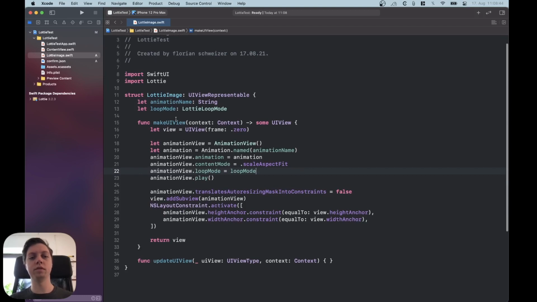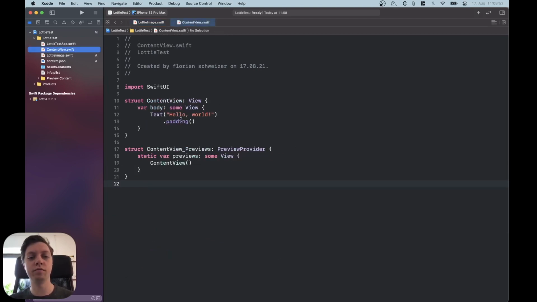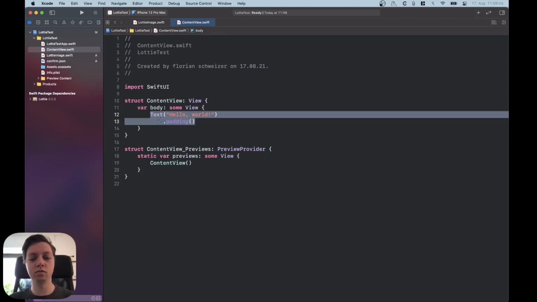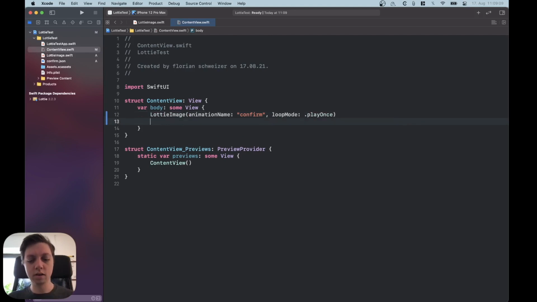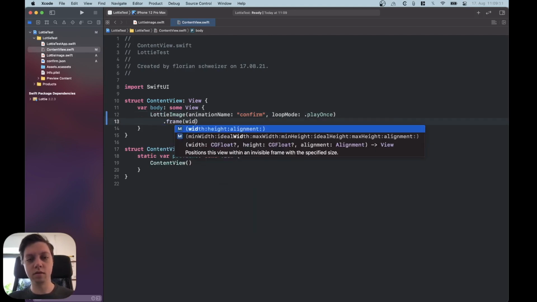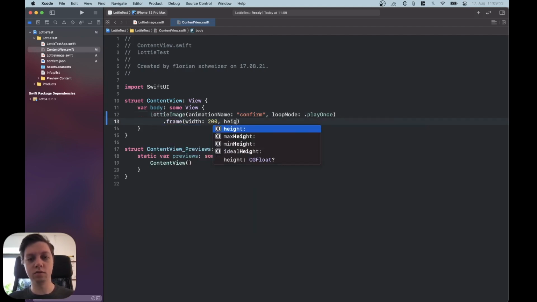Alright, now that it's already everything in our view representable, we can now use this Lottie image inside of our SwiftUI app. So let's go back to the content view. Let's replace the text here with our Lottie image. And as you can see, now we need to specify the animation name, which in this case is confirm, as that's our JSON file. And as the loop mode, let's just use play once. Let's also give this a frame of, let's say, 200 by 200.